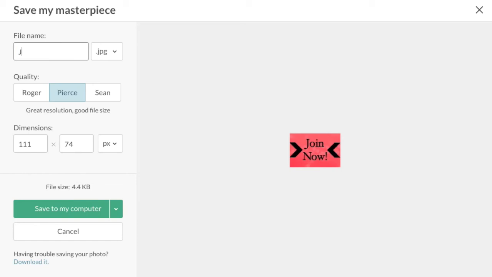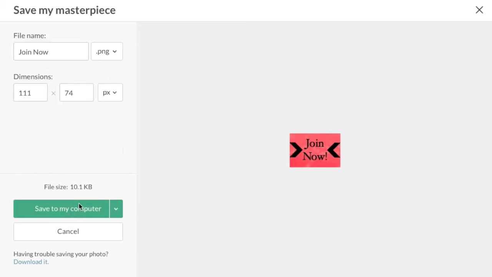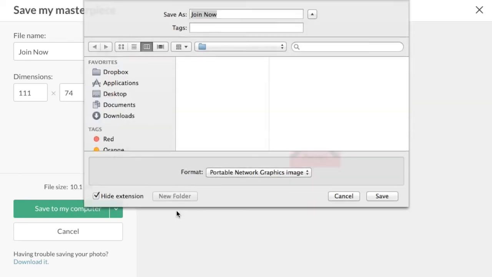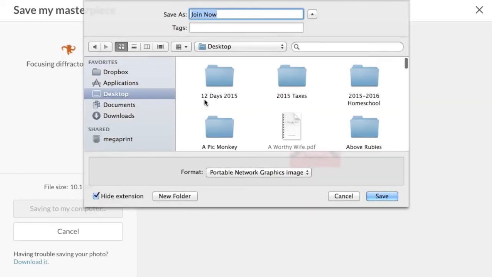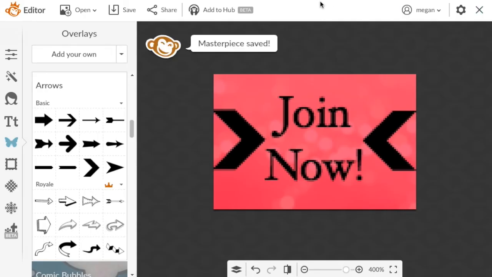Make sure that your dimensions stayed the same in pixels. You can change it to a PNG or use the JPEG. It doesn't really matter in this case with it being this small. I'm going to save it to the computer and we'll just put it on the desktop. And actually I'm going to make it say join now so that it's at the top. And then what we're going to do is go back over to our Facebook page.